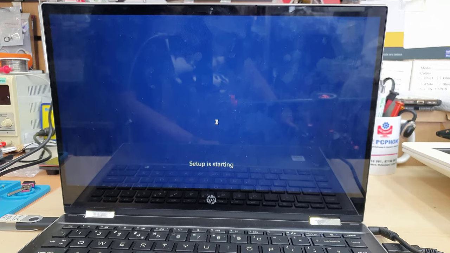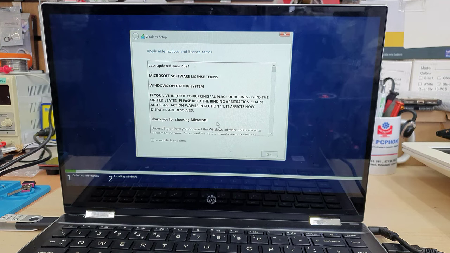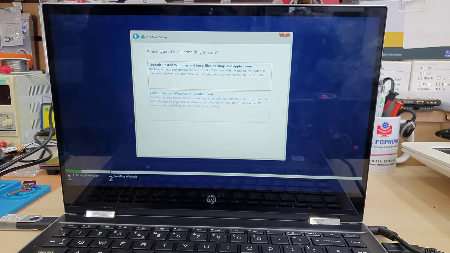Once the Windows installation has finished, we can update the trackpad driver and everything will be fine.